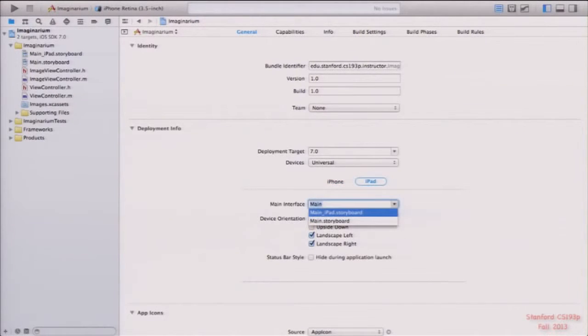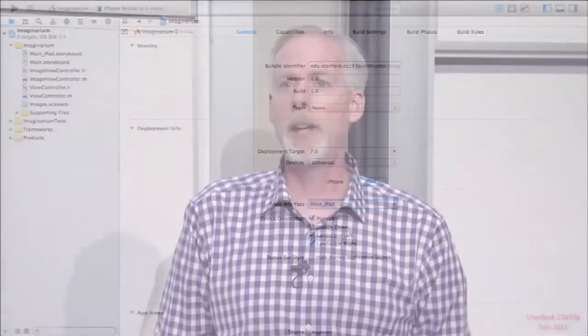It's going to switch over. And then I'm going to say my interface file, main interface there, is main iPad.storyboard. Okay? Now it's going to use that storyboard whenever it runs on iPad. Okay? If you forget to do this step, then when you run on iPad, it's going to look like a gigantic iPhone. The interface is just going to be a gigantic version of your iPhone one. So you'll quickly realize, oops, I forgot this step. I've got to go back and do this.